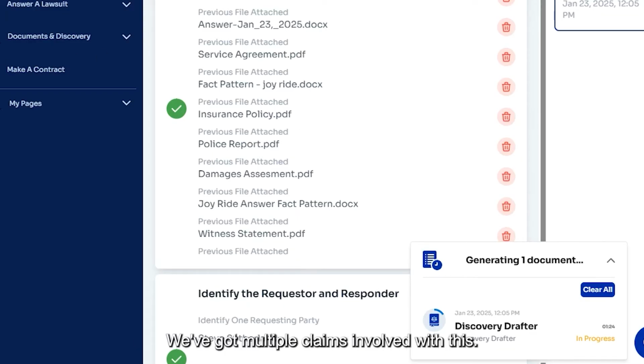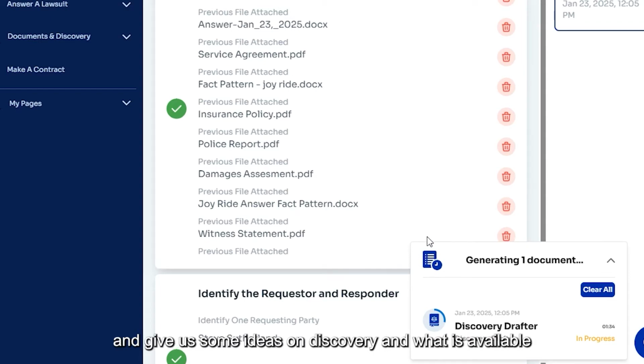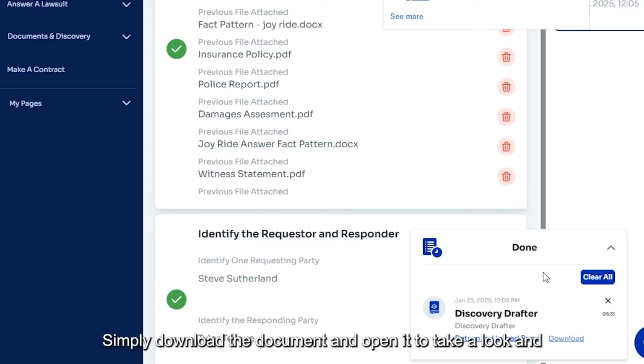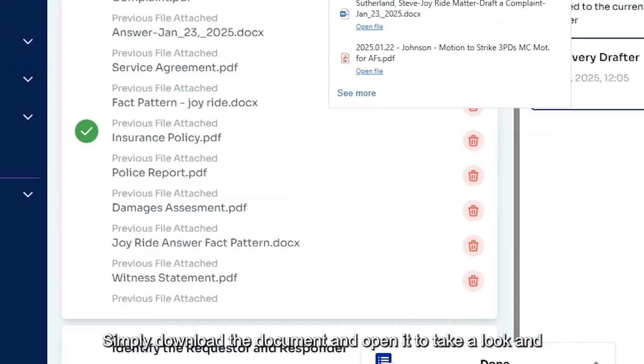We've got multiple claims involved with this. There are approximately 9 counts, 9 claims. And our system will now evaluate the entire situation and give us some ideas on discovery and what is available to us. And in 5 minutes, 30 seconds later, here we have a timer on our process. We've got our discovery drafted for us. Simply download the document and open it to take a look and see what it looks like.